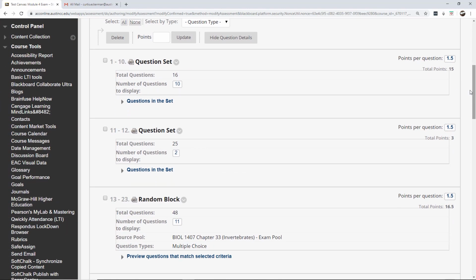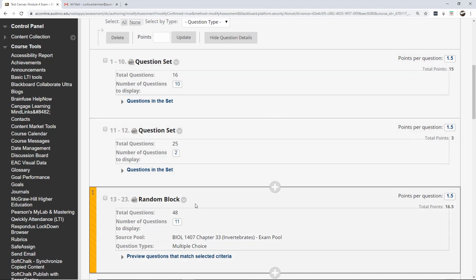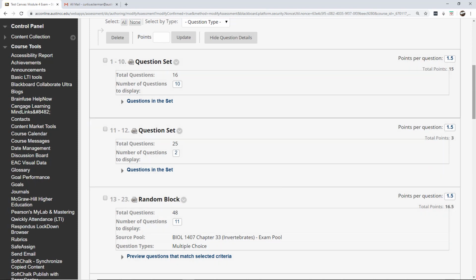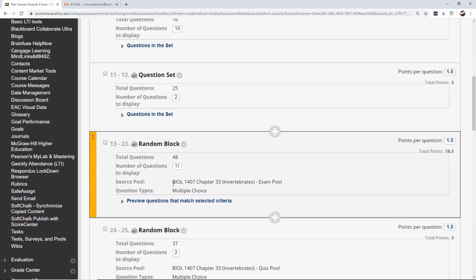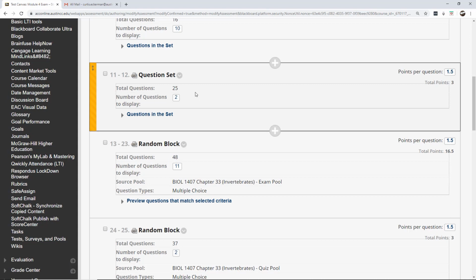And going back then to review, a question set allows me to select a subset of questions. I can individually pick which questions end up in that set. Whereas a random block, I select by question type. I select a pool, I select by question types, and then it will select all of those in that pool to add to that block. One of the other advantages I like about random blocks is that when I do that, it shows me which source pool it came from, whereas in the question sets it doesn't. Because in question sets I can select from many different pools at the same time. That's another advantage of question sets.